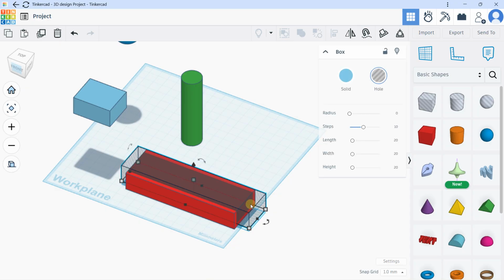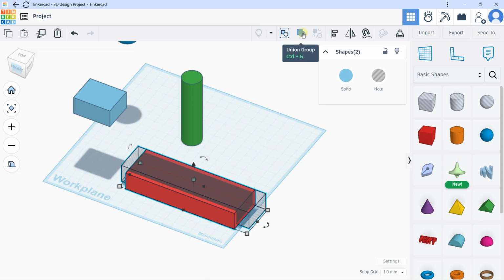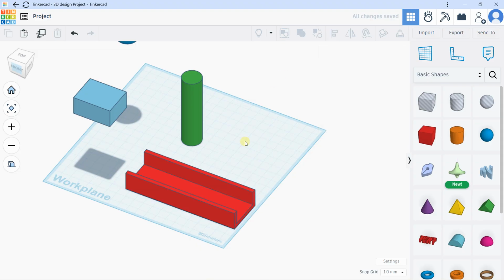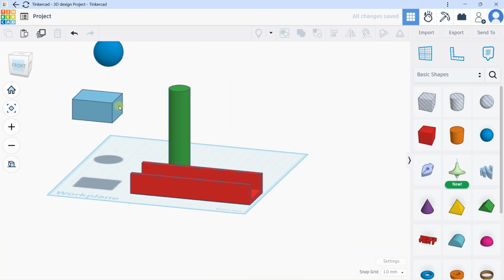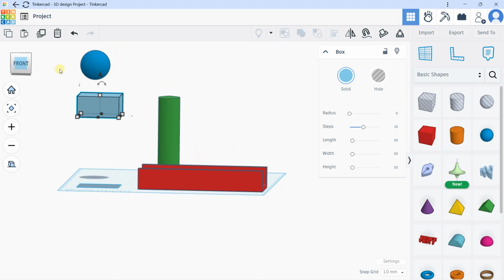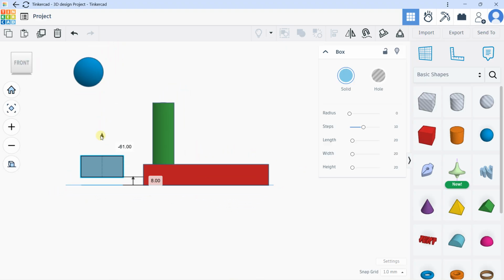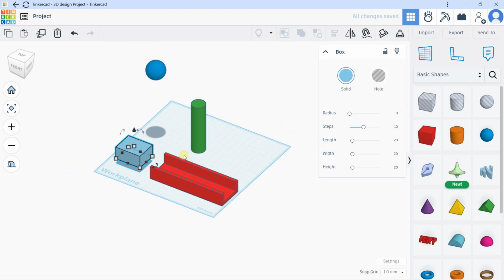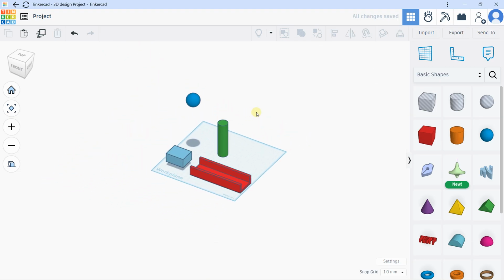So I can select this cube with the hole and this red cube, and we can generate a group, and thanks to that we can create something like this. And I will click on this element, select the front view, and we will move it a little bit around maybe this area. So this is how we can start.